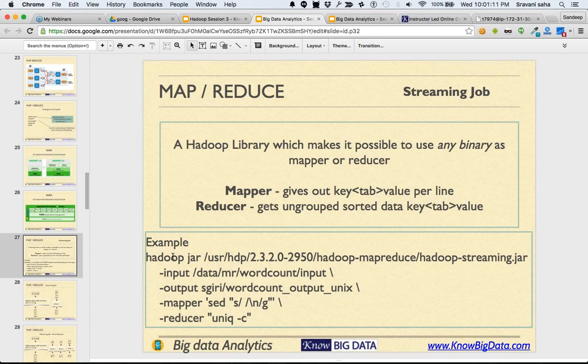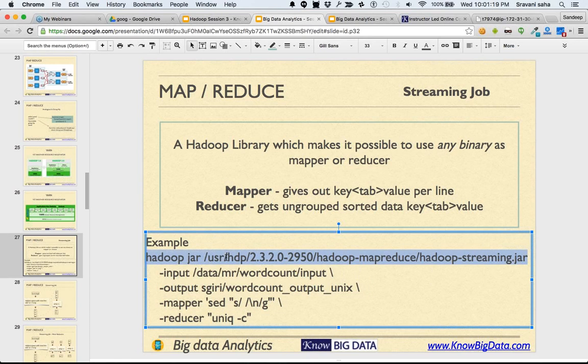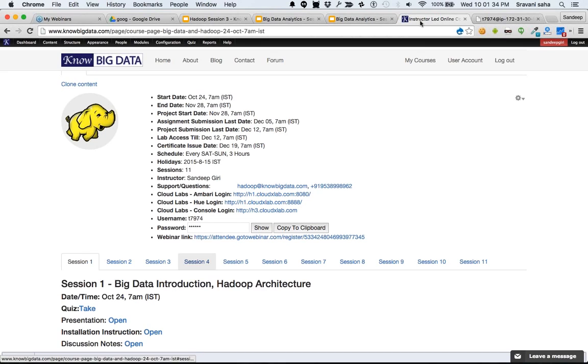This command says that here is my Hadoop jar, which is Hadoop streaming. Whenever you have to do streaming, this is common for you. And this is my input folder. This is where I have stored the data. And what is there in this folder? Let me show you.